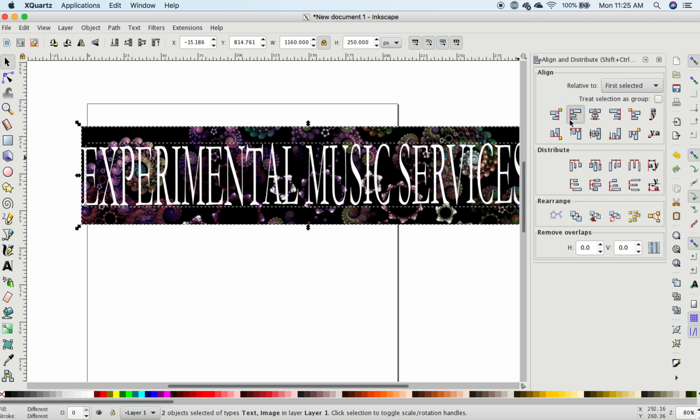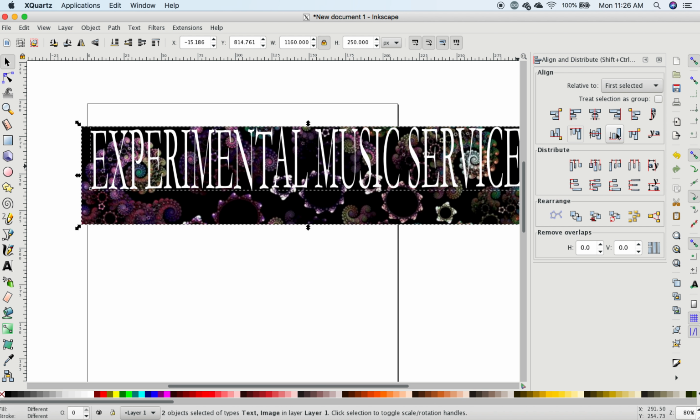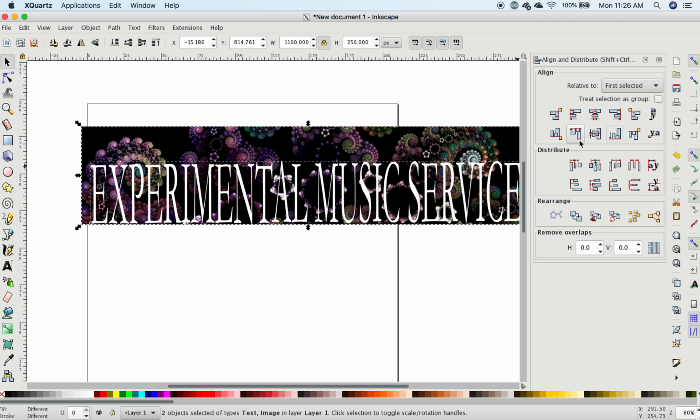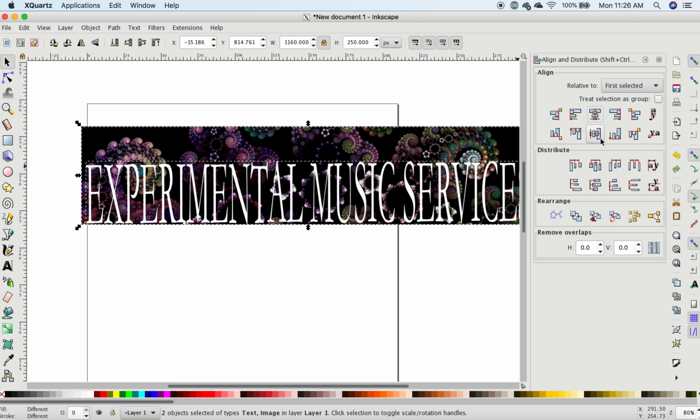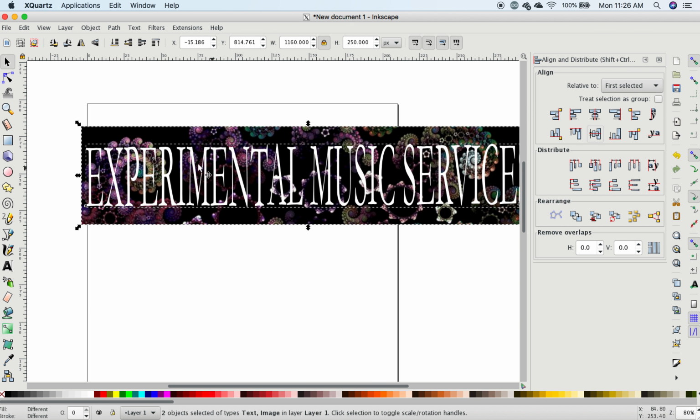I can also align it to the left, to the right, to the top, to the bottom, and this is extremely helpful when you're doing very minute changes. Sometimes it's very hard to tell if you're truly in the center of something. So I'm going to do that here, and I'm going to do center based on the width, and center in the middle, so vertically. Okay, so I'm pretty happy with this.